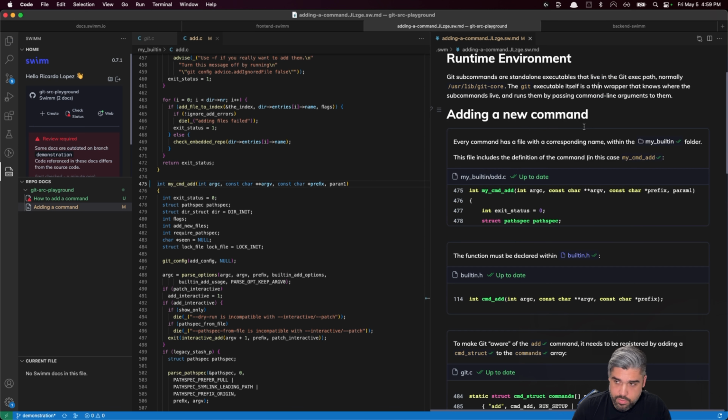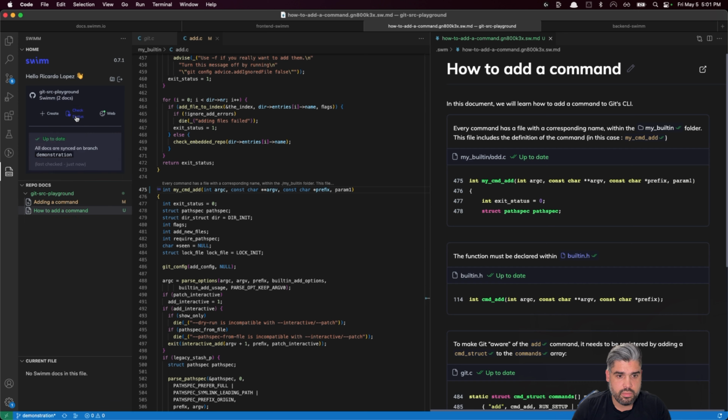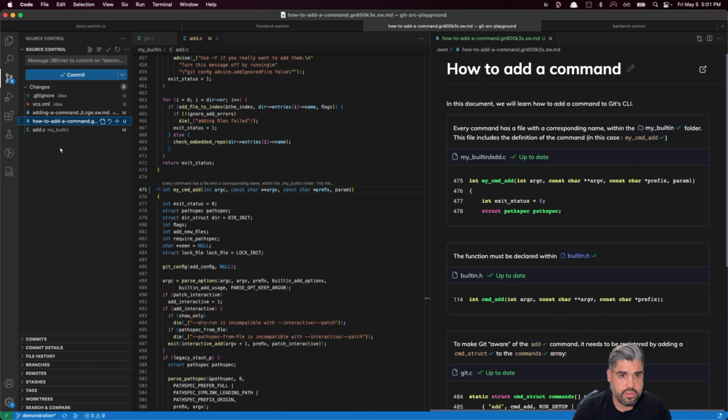So let's go ahead and save the file, and then go back and check the status again. Perfect. Now our Swimm docs are all reconciled and up to date. From here, once we're done creating, all that's left is to go ahead and commit and push to remote, and we're good to go. Amazing. That concludes the training for this video.